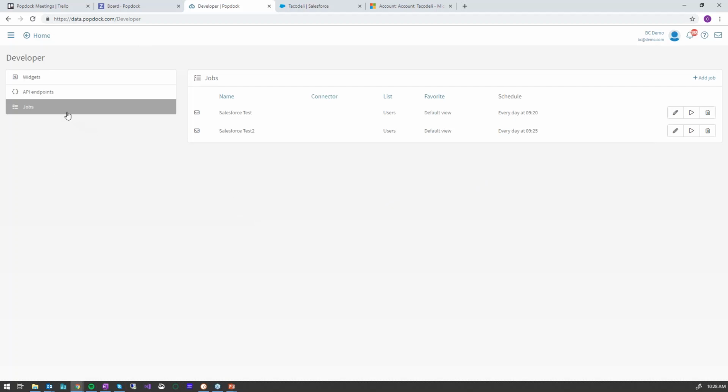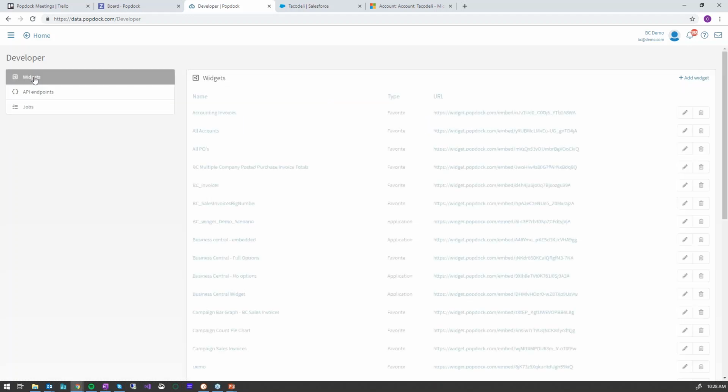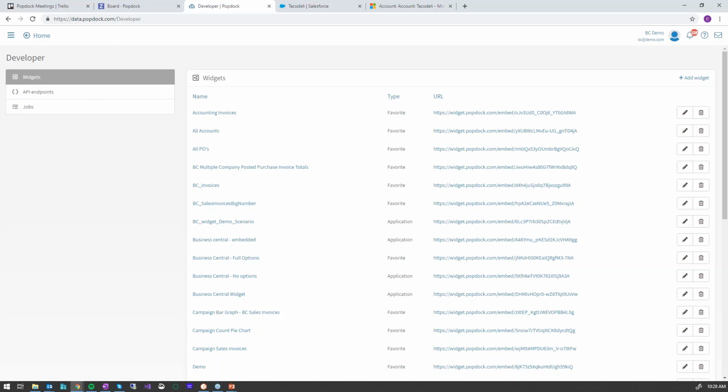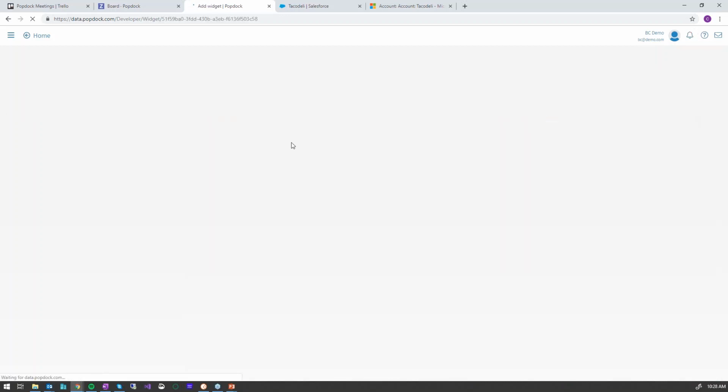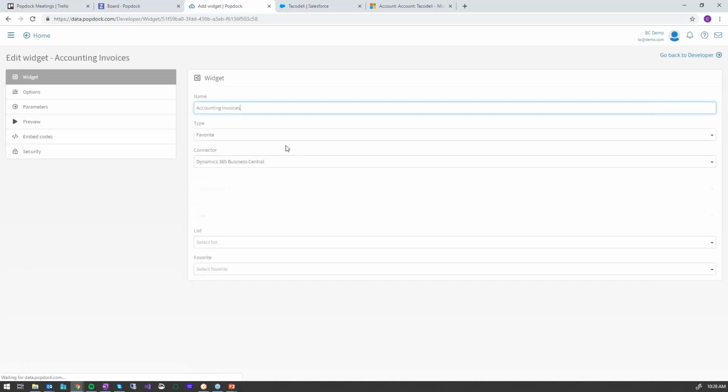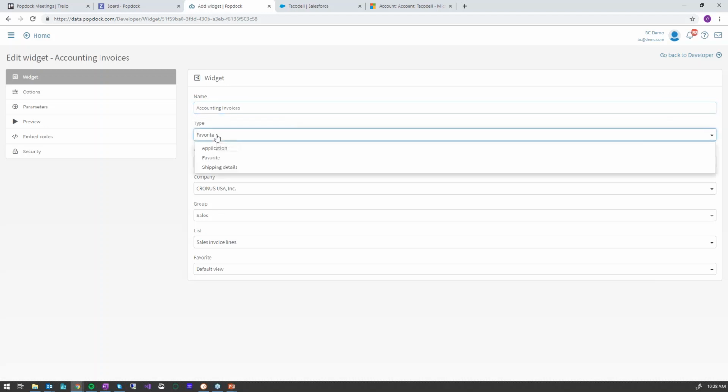Okay, we also talked about these widgets. So how hard is it to set up a widget? It's actually incredibly easy. If we look at this one, for example, the accounting invoices. Same kind of thing. All we need to do really is give it a name that we want. We have two main types, the application and a favorite widget. A favorite basically is just one list, whereas an application widget allows us to publish as many lists as we like.